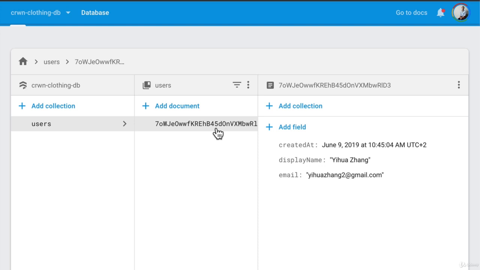And now that we have these objects being stored in our database and being pulled into our application, let's actually figure out how to store this data so that we can use it in our application.